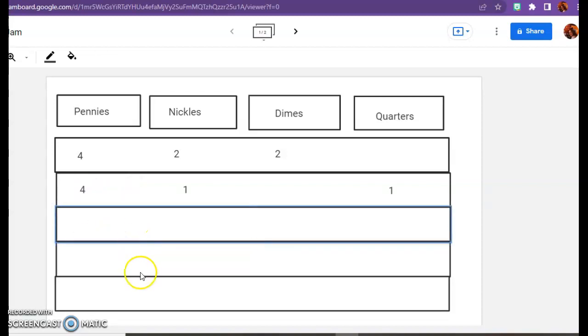And then they have 3 more opportunities to make it in different ways. If you do this on a whiteboard, you can wipe it off and then restart it.